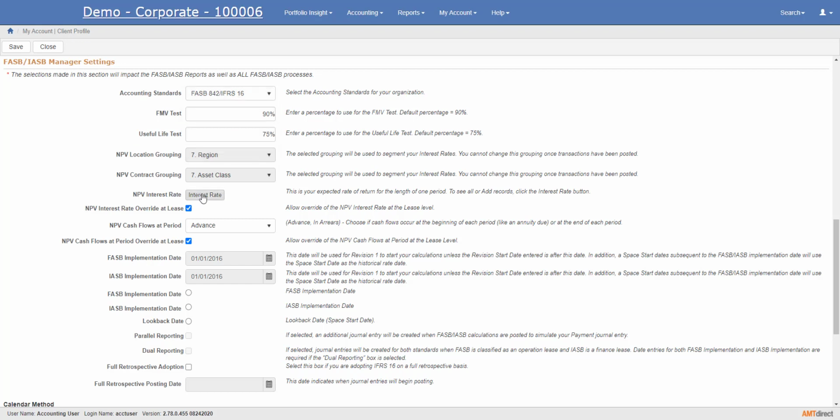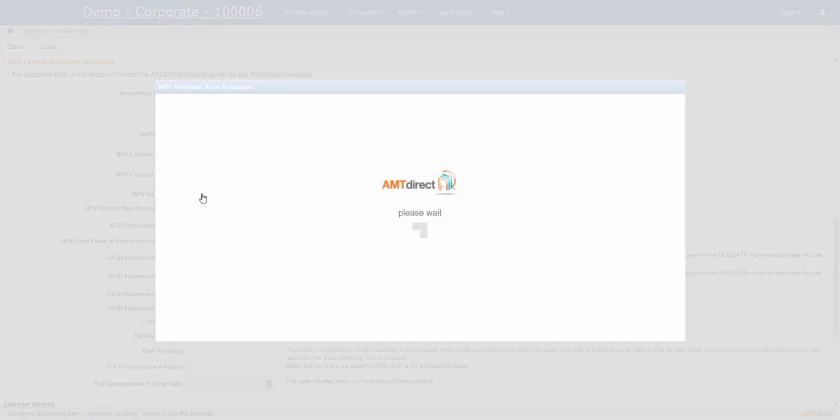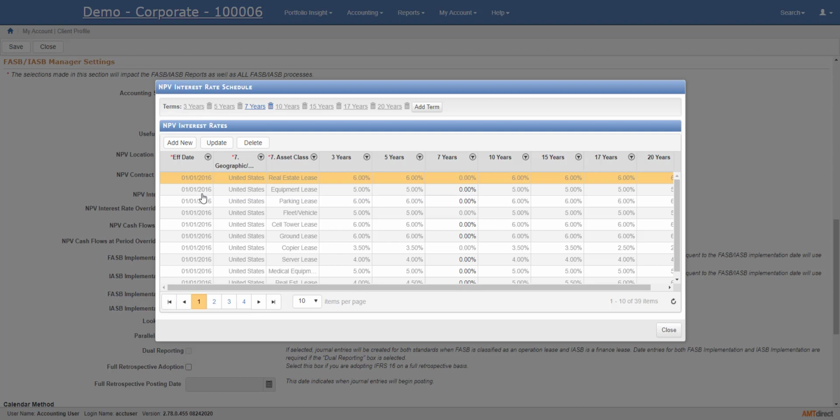In addition, AMTdirect allows you to store your net present value interest rates, either standard across all of your leases, or determined by groupings such as business unit, entities, or geographic areas, along with asset classes or other defining lease criteria. Rates are then assigned to term lengths with the ability to add different term lengths to the system.